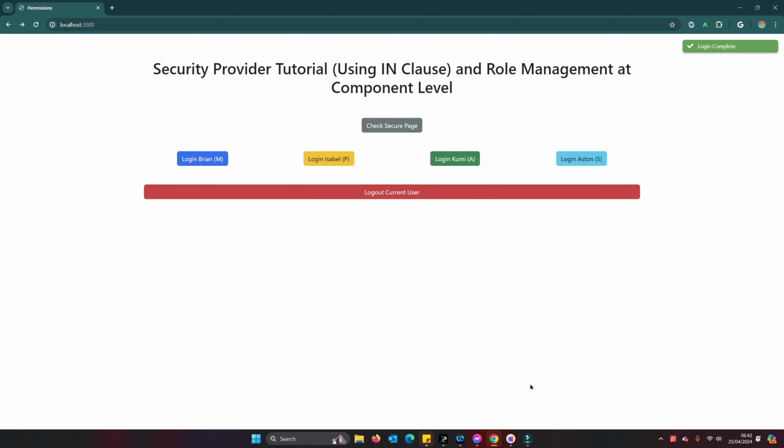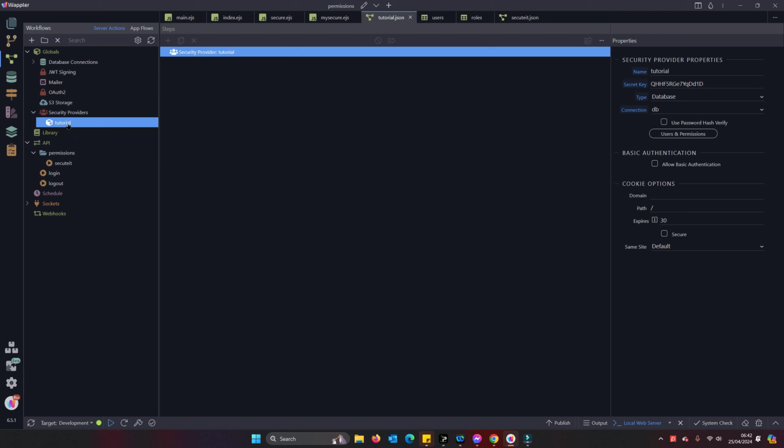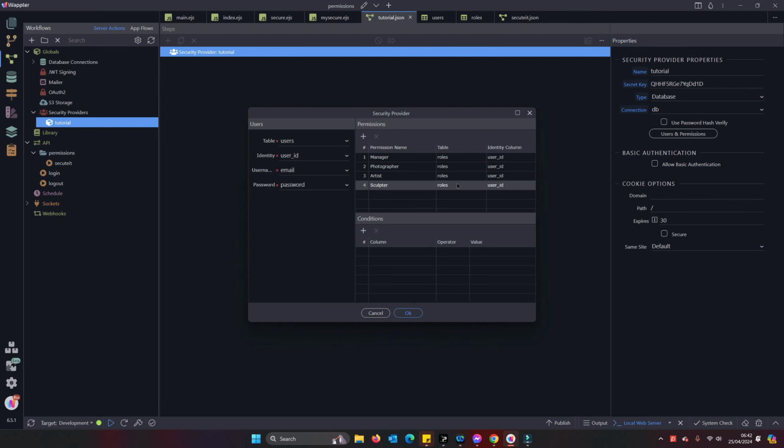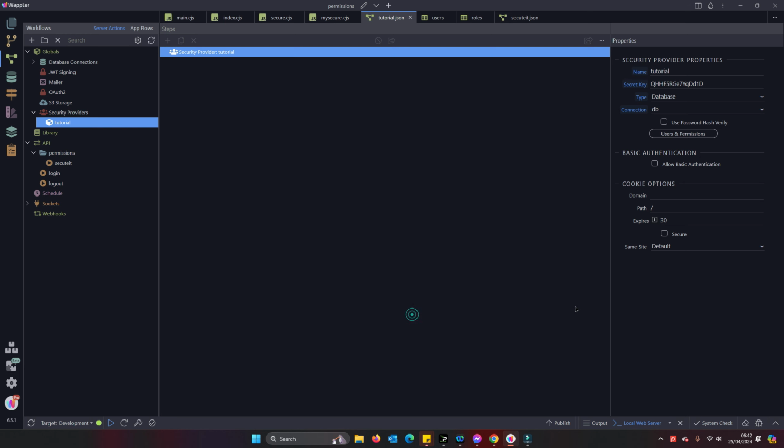So that's allowed us to specify in our security provider that we can use that in clause to say that the permission is granted for people in two different roles. So that's the first part of the tutorial.